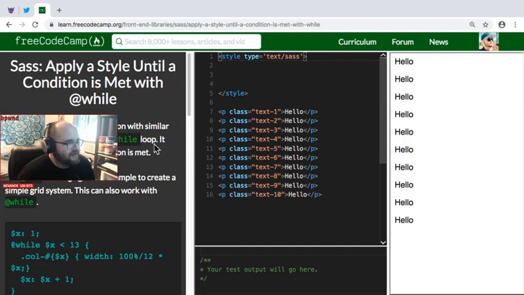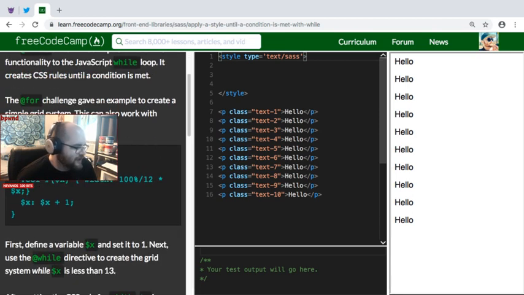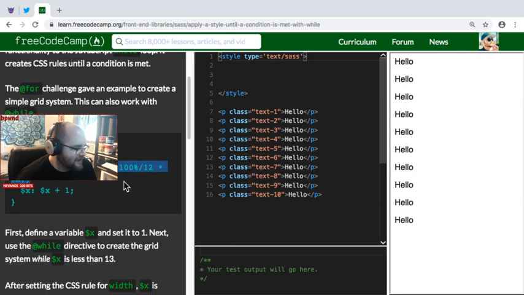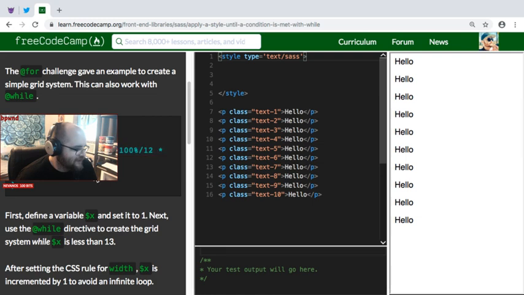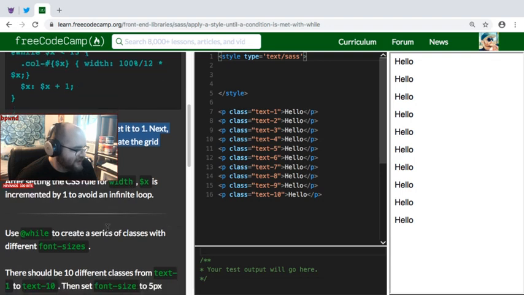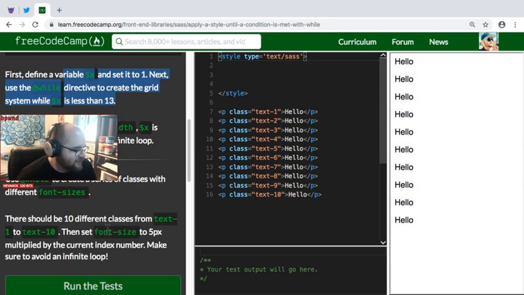Alright, apply a style until a condition is met with @while. The @while directive is an option with similar functionality to the JavaScript while loop. It creates CSS rules until a condition is met. The for challenge gave an example to create a simple grid system. This can also work with while. So we set up a variable x, it's 1, while x is less than 13. We create these classes, and then we make x equal to x plus 1. First define a variable, okay, that's saying what I just said. After setting the CSS rule for width, x is incremented by 1 to avoid an infinite loop.